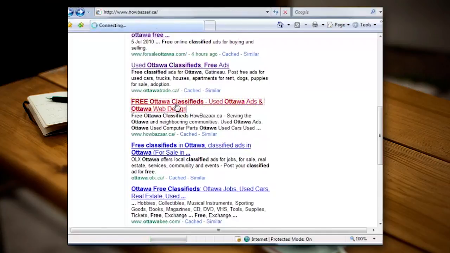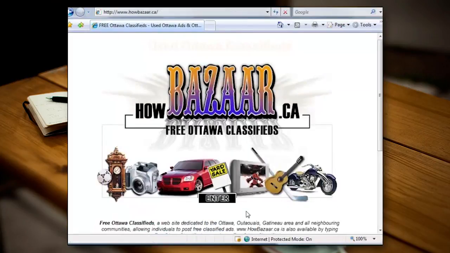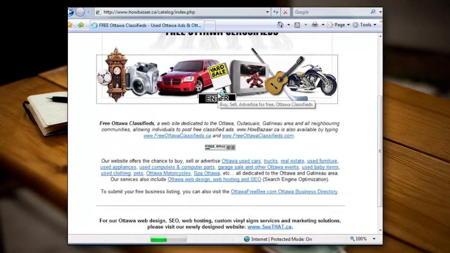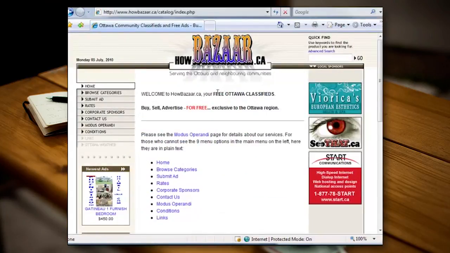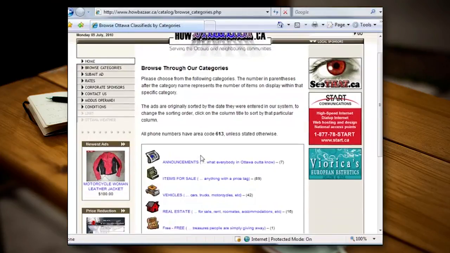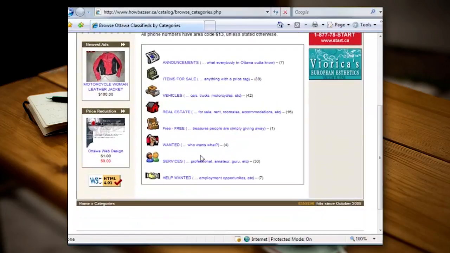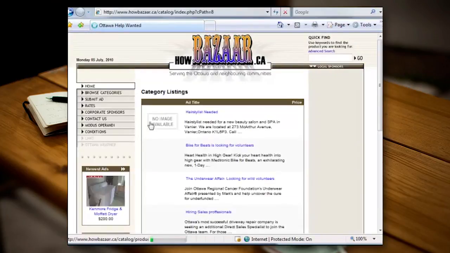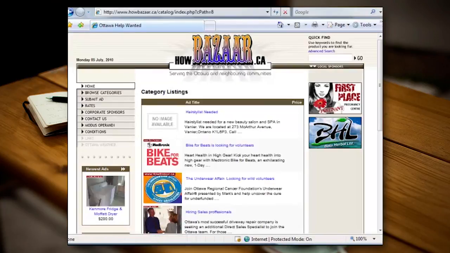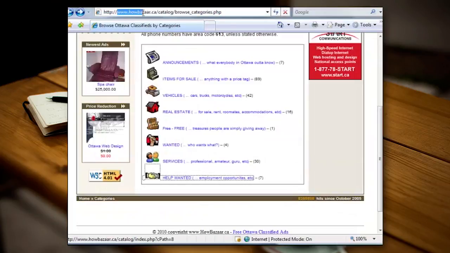Free Ottawa, how bizarre. Let's see what they've got in here. And again, these are all specific to Ottawa, right? Howbizarre.ca, serving Ottawa and neighboring communities. So people that are coming to these sites, let's see, browse categories: real estate, help wanted. See, they've got help wanted, which should be good. We'll be able to post in there. So howbizarre.ca, we'll take this one.